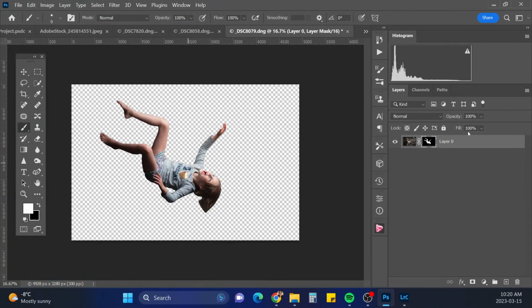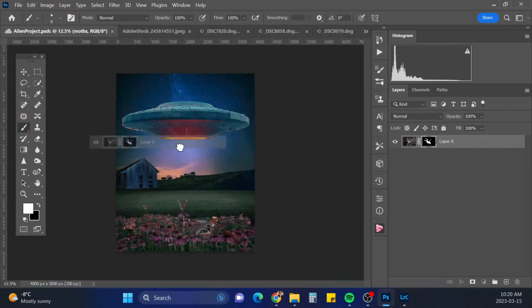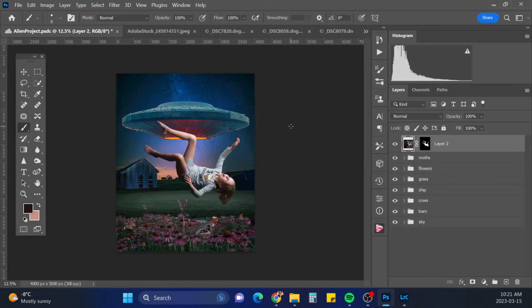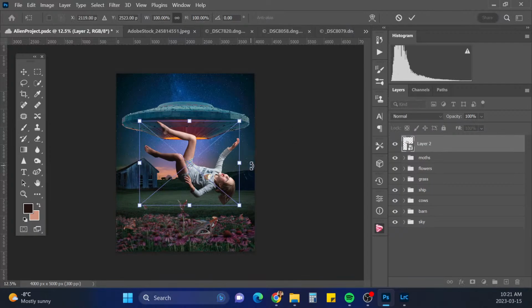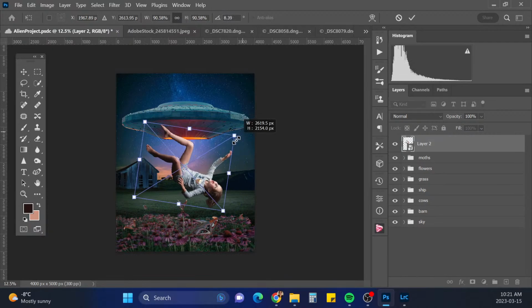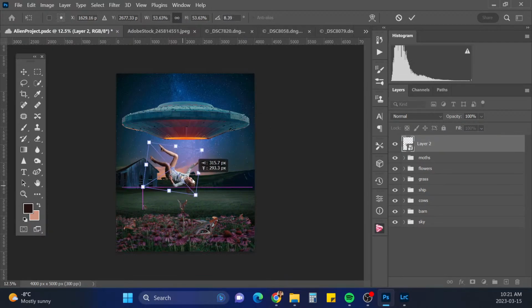We'll start with this. So I'll bring her over to here and turn her to a smart object. Okay, Control T. Now, how do I want her to be? Kind of upside down? That would be kind of fun. Maybe like this.